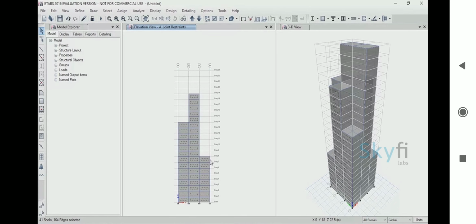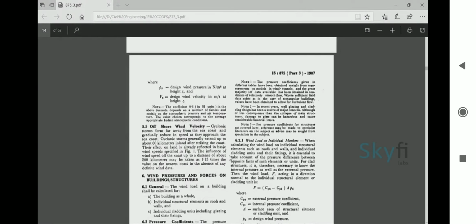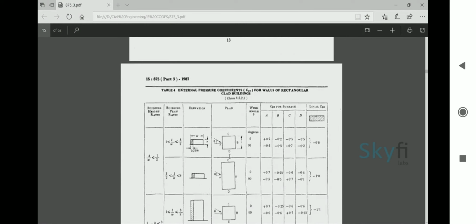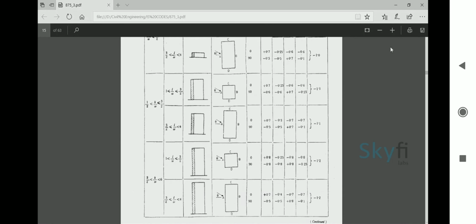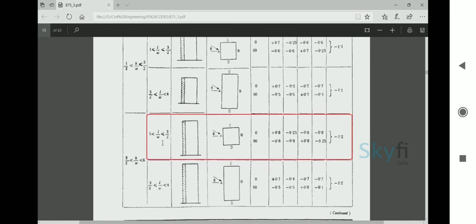To identify the wind pressure coefficients, open the IS code again, and scroll down to Table 4. The height of the building is 23 times 3, which comes to 69 meters. The width and length of the building are both 18 meters. Thus the height by width ratio is 69 by 18, which comes to 3.83. As the value is between 1.5 and 6, go to the particular subcategory of height by width ratio.